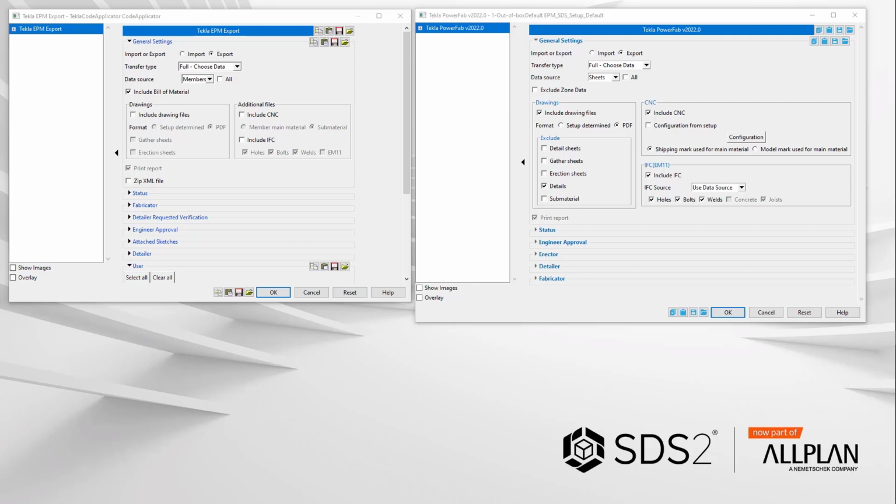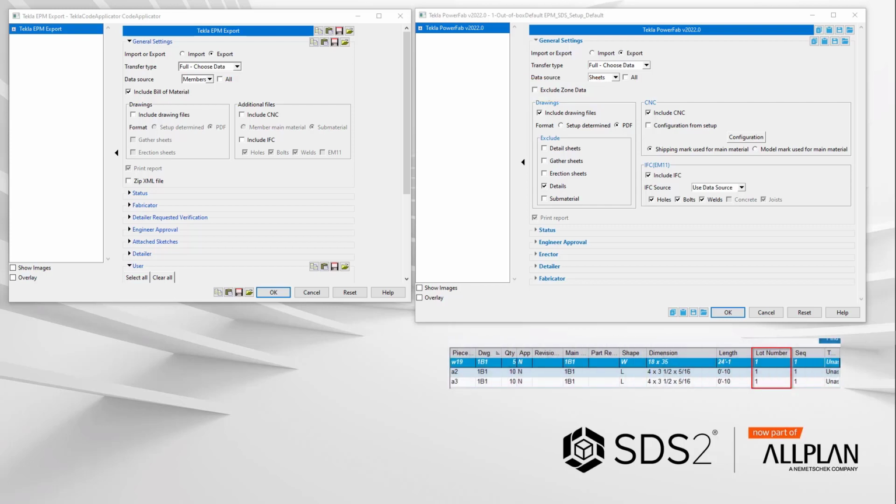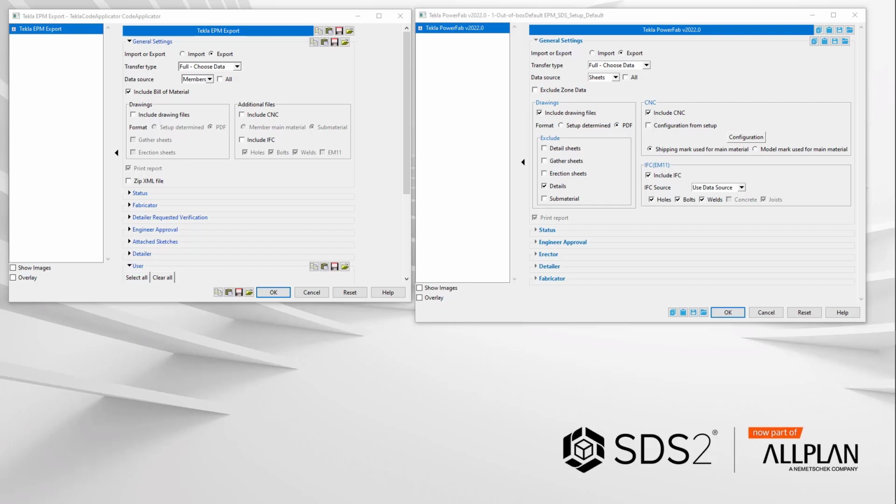In the new plugin export screen, you'll see the option to exclude zone data. This is unchecked by default. This was added because the SDS2 zones are hard-coded in Tecla PowerFab to put this data into the lot numbers field. This caused the issue of lot numbers being updated with each import from SDS2. Not very helpful if you're manually modifying lot numbers in Tecla PowerFab.